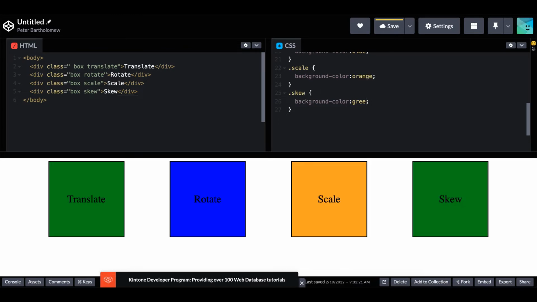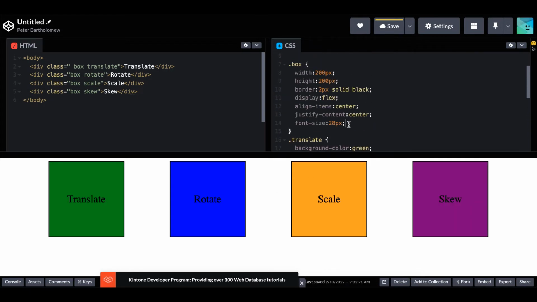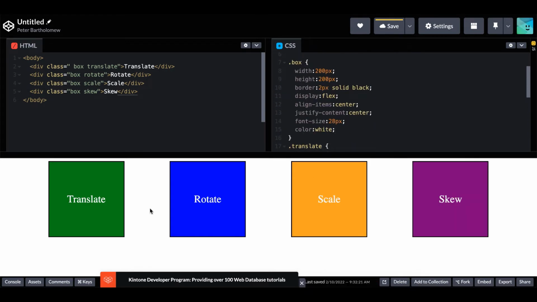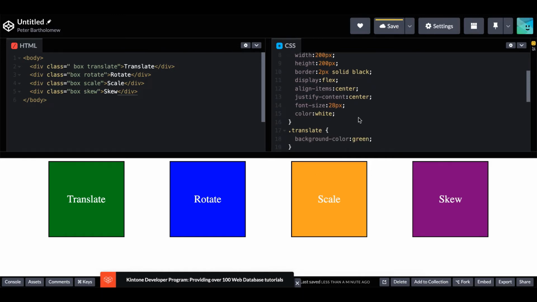And then just a couple more things I want to do before we start showing the individual transformations. We'll go up here, we will make our font color white so those show up a little better, and then we'll just bump those boxes down a little bit by putting our margin top to 30 pixels. And now we're ready to show each individual transformation.